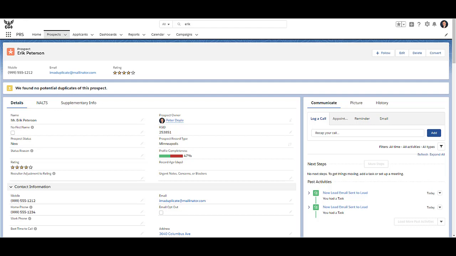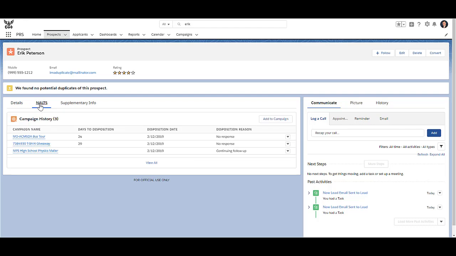So now that we've addressed duplicate entries, we have a single record that we can work from. Now I want to see any new leads that have come in from NALTS, and I want to dispo them correctly. So the first thing I'm going to do is navigate over to the NALTS pane that's in between the details and supplementary info pane right here, and I want to click on it. And that's going to bring me to a history of all the lead activities associated with Eric.